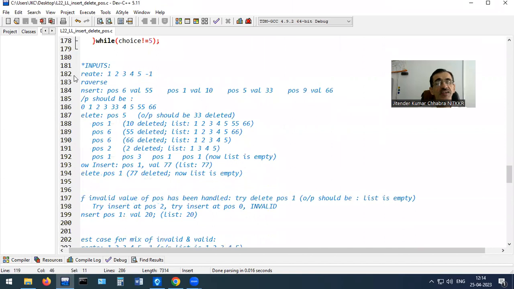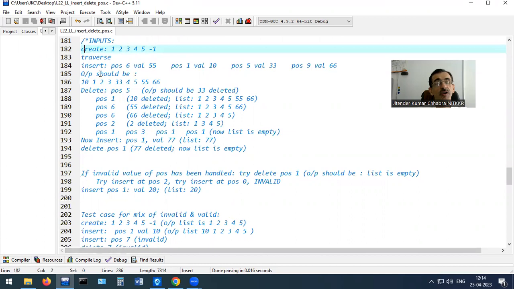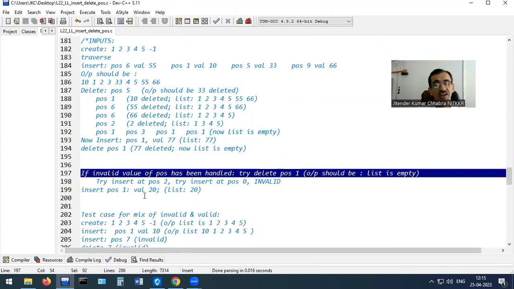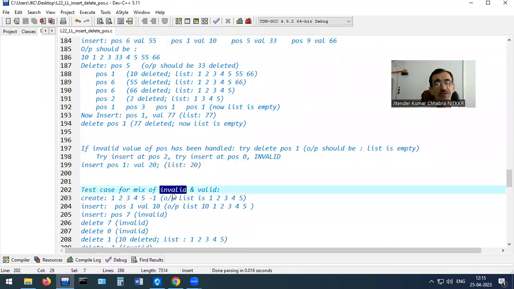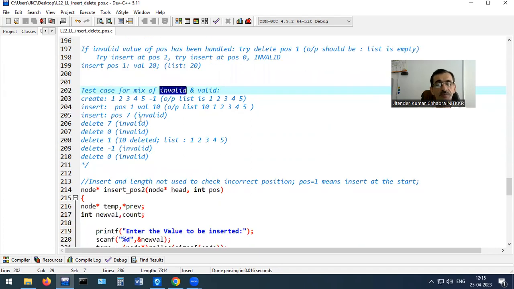Lots of test cases are given, so I'm just showing you those test cases. You can do that for creation and then traverse and then insertion, deletion, output, etc. For delete, these cases, all this. If you have only valid cases, these will work. If you are handling invalid also, then you should try these cases also, which I am showing here. And if you have a mixture of invalid and valid to be tested, maybe these. Most likely these cases should be correct, but there could be some typing mistake. So once you try that, if you find something, you can correct that and let me know also.